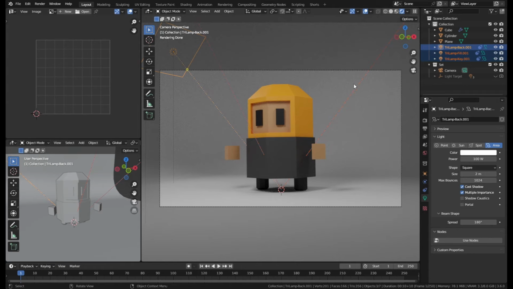So the camera, we can position the camera where we want it, and the way to do that is to press 0 on your number pad to go into the camera view, and this will show you what the render will be. So if I were to render this image now, it would look pretty much like this with just a little bit more quality.